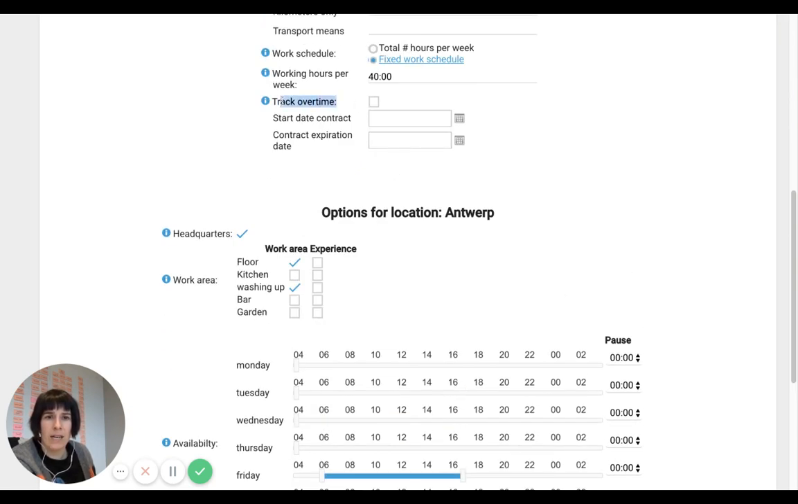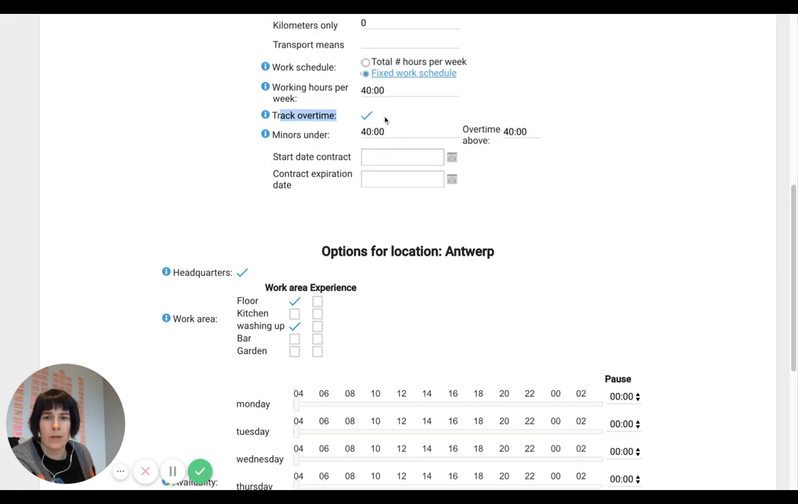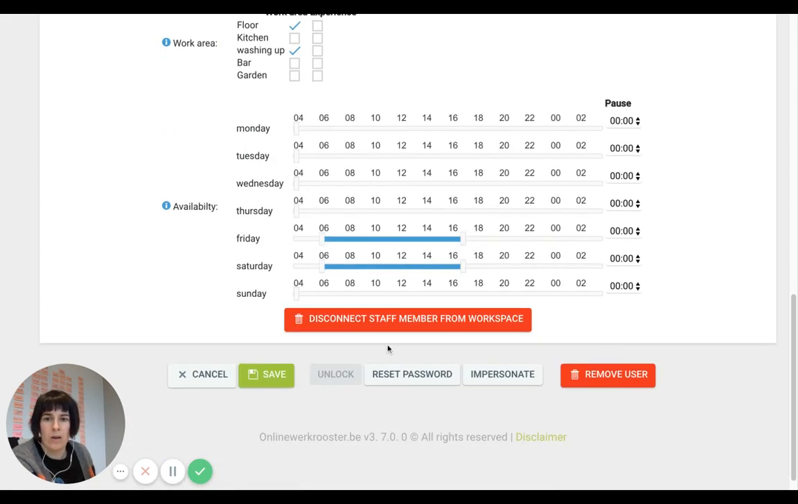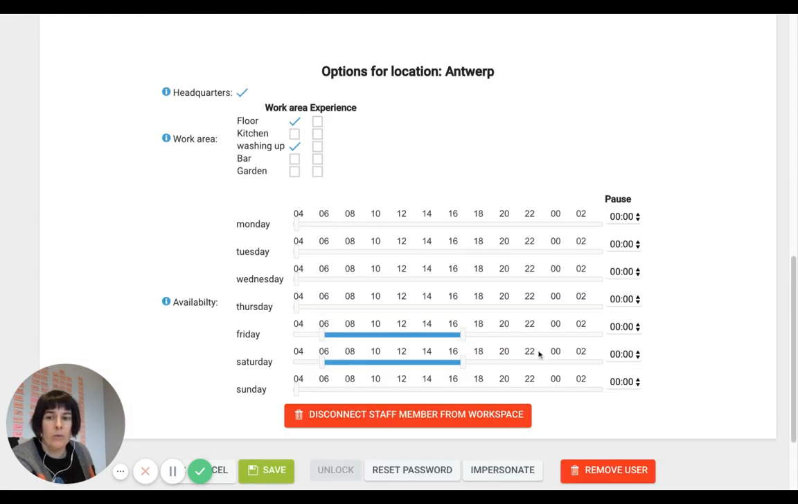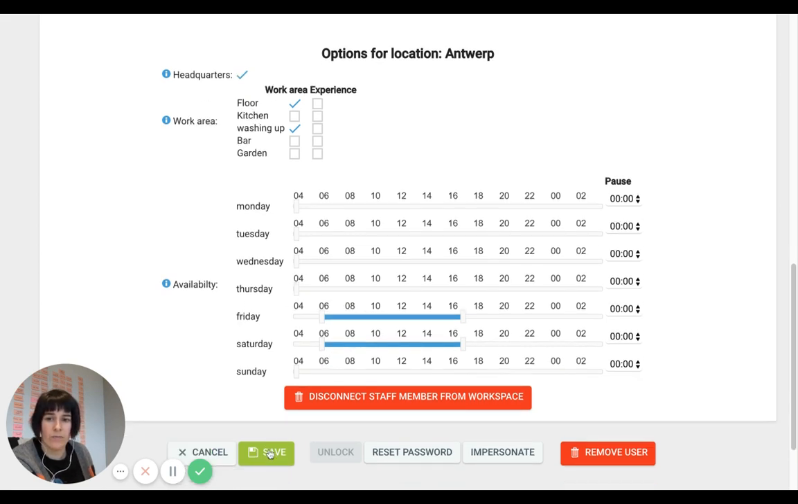If you want to track the overtime, you have to cross the box and you can tell which hours are the limit to take. And then you can save it. If somebody has forgotten his password, you can reset it here. This is the availability you will see on the schedule. So you can use this to adapt the hours. And you can click save when you made changes.